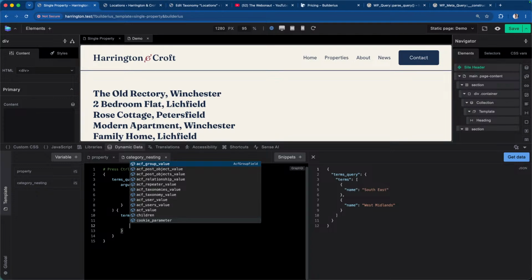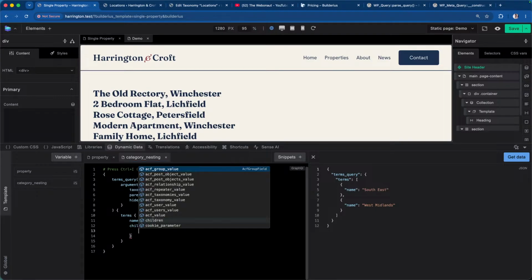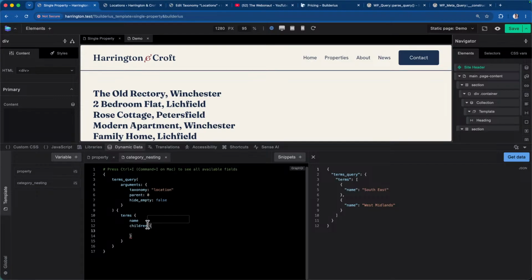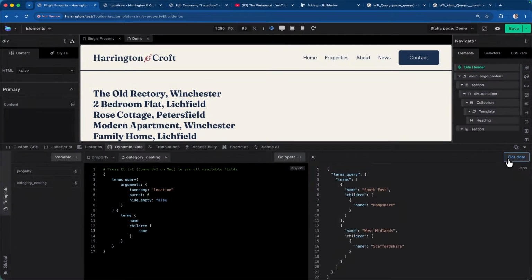But to do that, we now say children. That's how we do the query of child terms, because we're already in a terms query. To get the children of that term, we just use this one called children. And then within this one called children, it's the same thing. We just want the name. And if I do get data, you see now it will tell us the name of the child, the children.